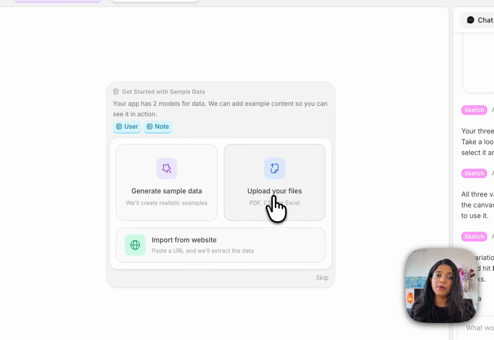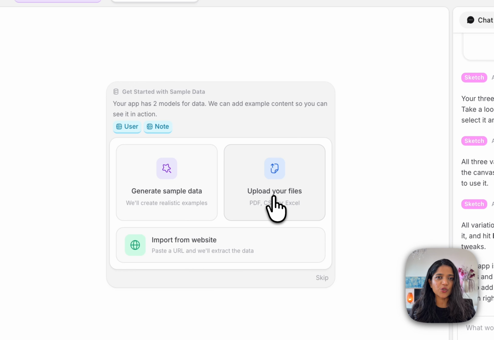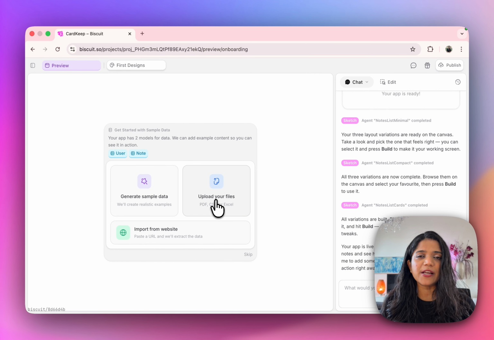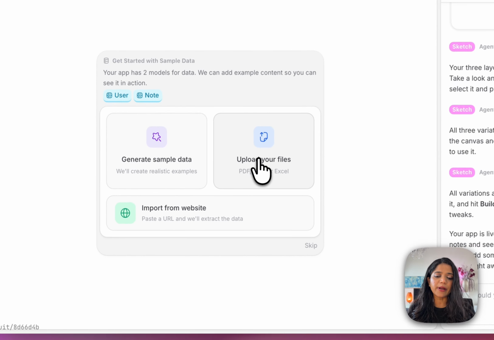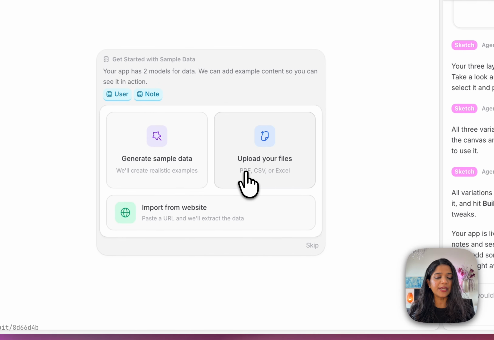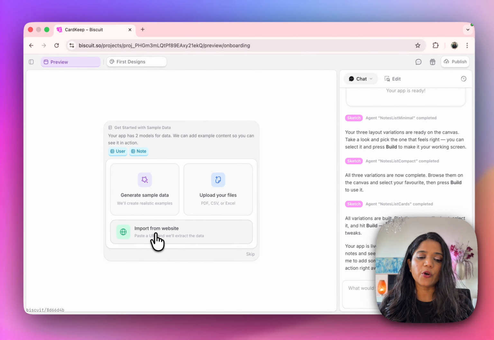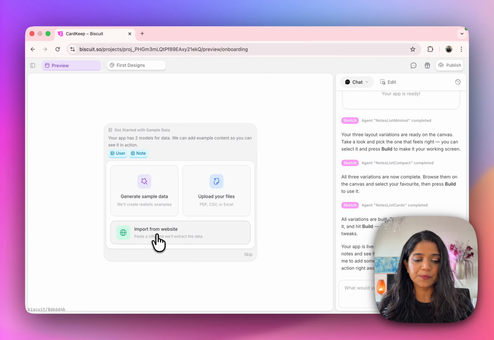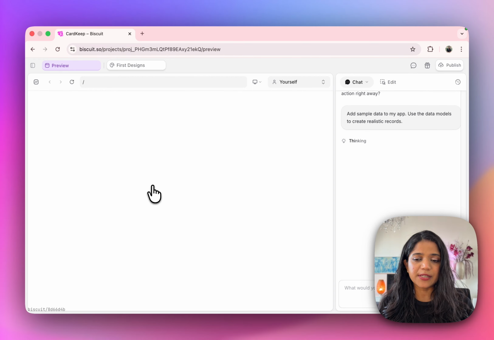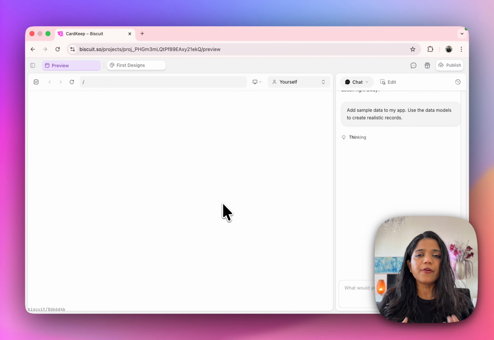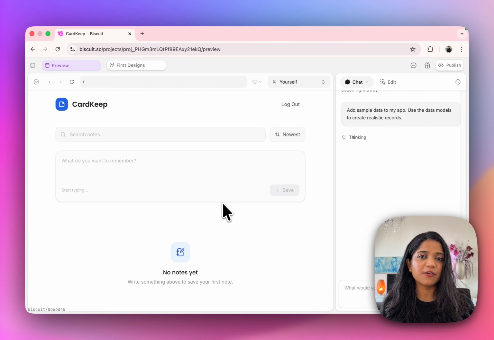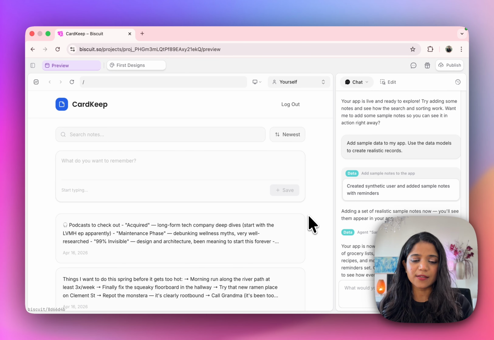But sometimes you might be building an app where you have some images already, where you have some PDF files or Excel files. So the data is ready with you, and depending on your app's requirement, you may have already got that. So in that case, you can click on upload files, and here you can upload PDF, CSV or Excel, and then you can also import from website. For now, I'm going to select generate sample data, and then AI automatically comes up with sample data for you to see so that your app does not look empty. So you will start seeing the sample data.